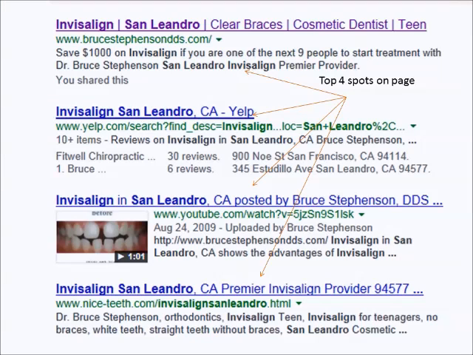Let's go back and look at my website in the Google searches. The one at the top, you notice it says underneath my name, which is the name of the website, not necessarily the best name for a website, by the way, it says save $1,000 on Invisalign, blah, blah, blah. That is the meta description. That shows up in your Google searches. That's why that is very important and needs to be compelling for people to read.